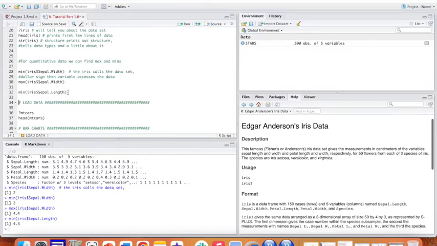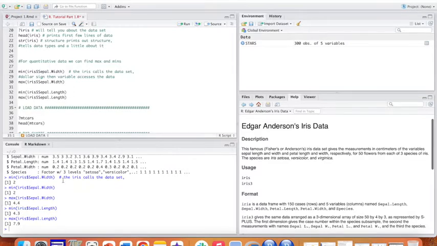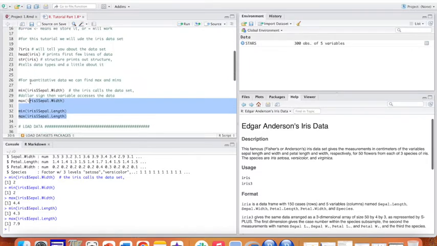Oh, that's our minimum sepal length. Let's also find our max. And I do a lot of copying of code, right? Copy paste is your friend. That's why I'm giving you guys this. And the max is 7.9. Okay, so that's how we could find the min and the maximum.